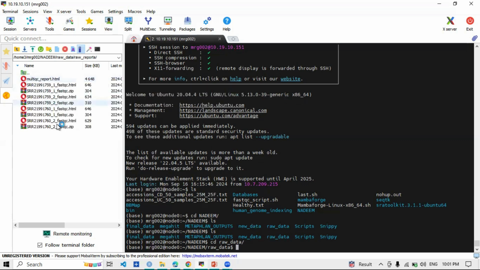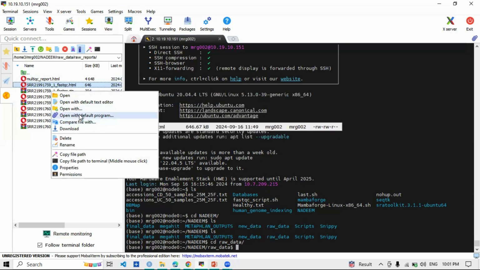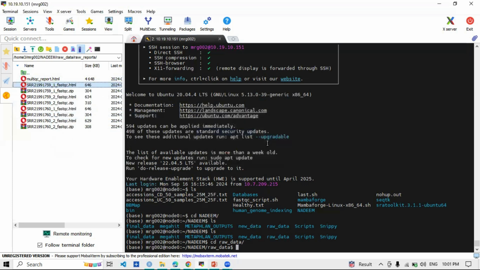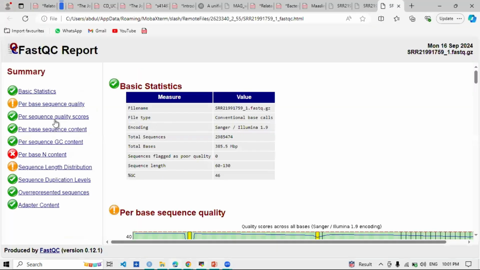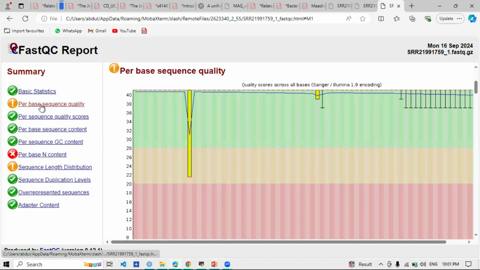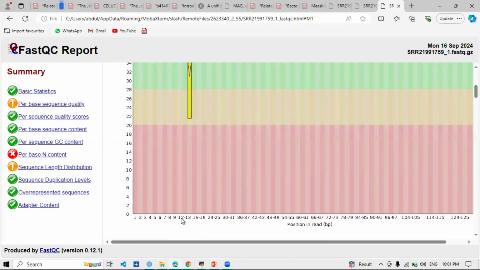So basically these are my raw reports. I have generated the FastQC reports. If I want to show you, this is the quality of the 59th sample of paired end 1. Basically it consists of 385.5 megabase pairs. There is an error in the per base content. First of all, there is a warning in this file: the 12th and 13th base pairs mostly have lower quality. Their quality is in the warning region.